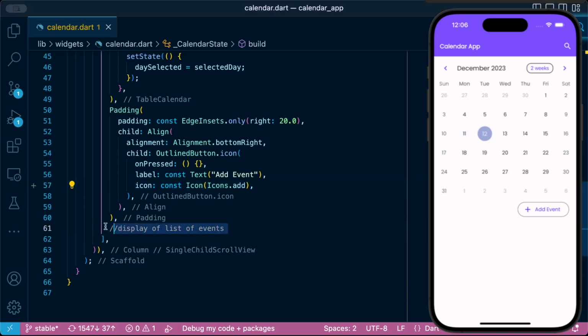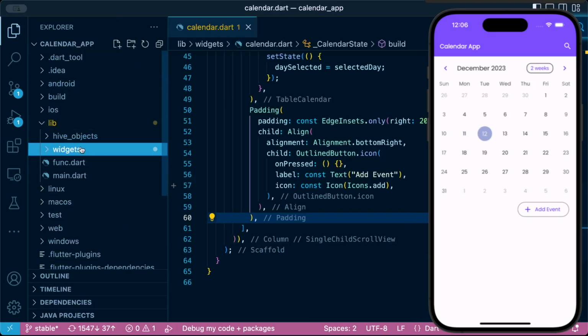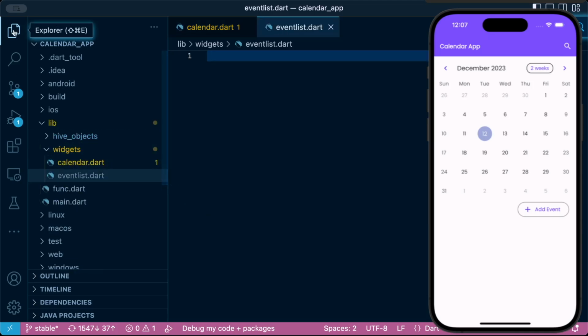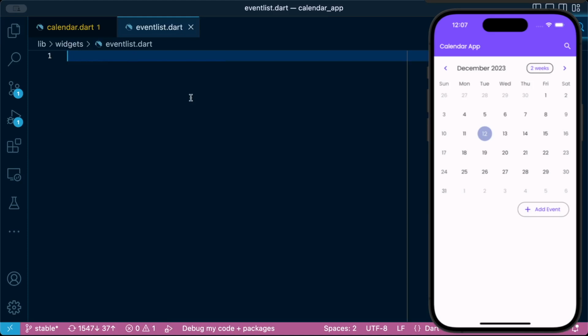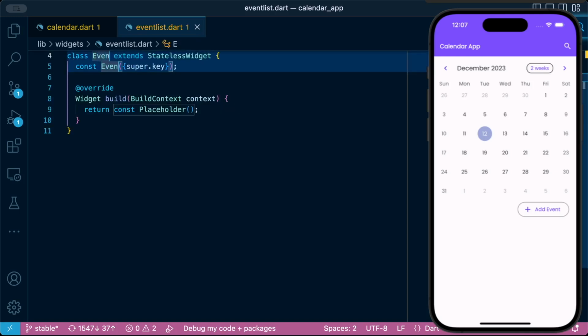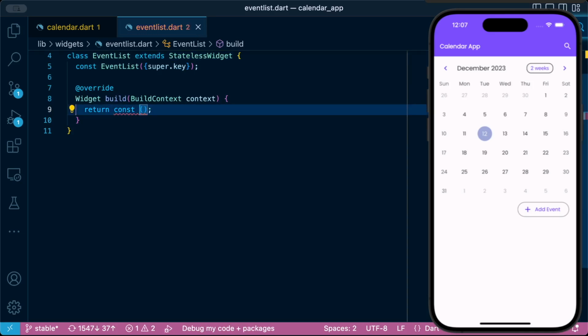And since we'll get to update the state of this more often than not, I'll just create a new widget for it and call it event list dot dart. So let's work on this specific file. So we're going to have a stateless widget and call it event list. And for event list, we're going to have a list view.